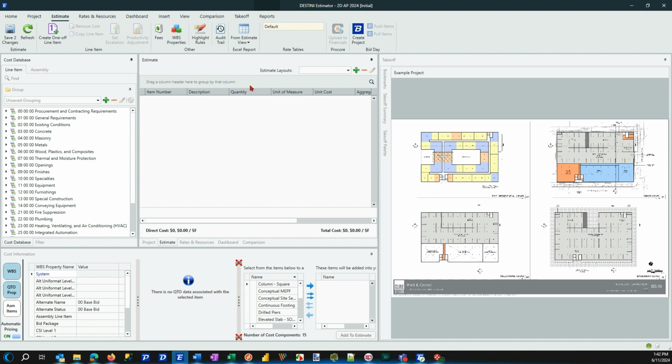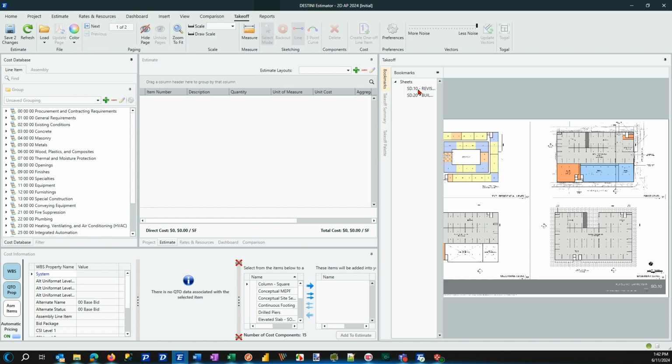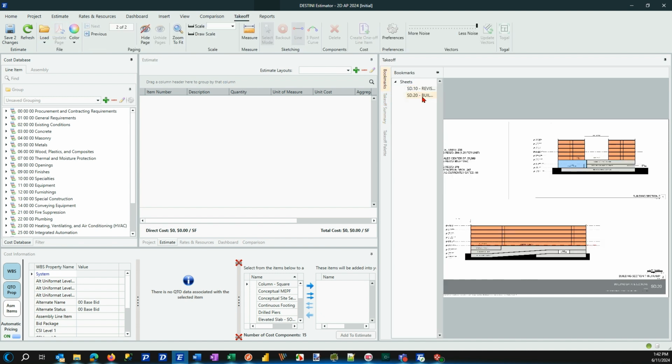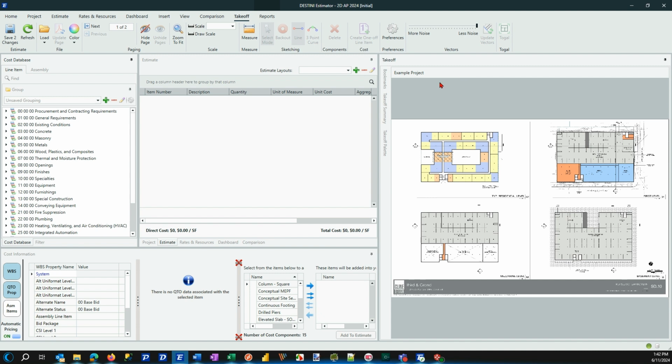Once it's been added, if it has bookmarks, certainly we can jump to any page that a bookmark is on. The other thing to be aware of, I have hidden the Takeoff palette, to consider that the estimate view is a more powerful way to consider your takeoff conditions. You'll see that a little bit later as well.